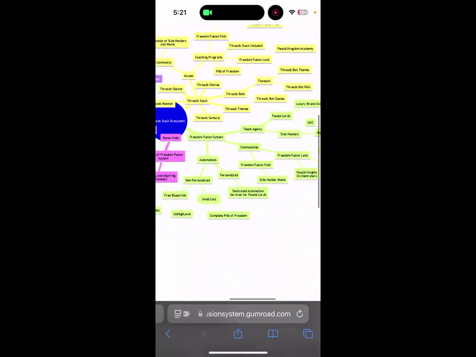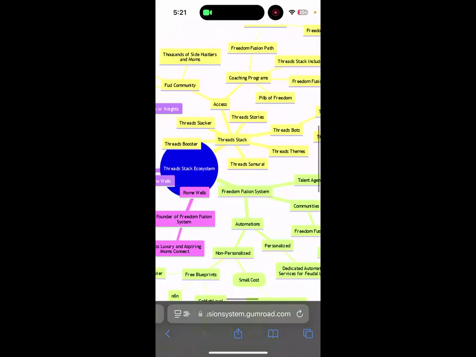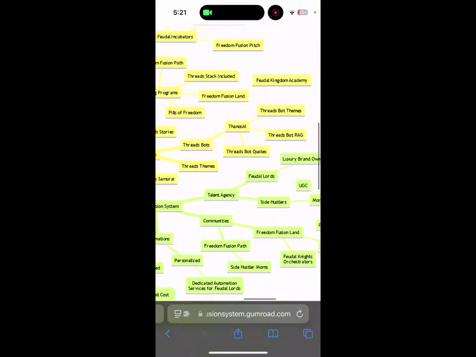It's an extended version of ThreadsBots themes, but the idea behind this is relatively simple. You just run this automation. You can run it in the background on your computer while doing your daily chores and anything else when it comes to building your feudal kingdom and your digital empire.